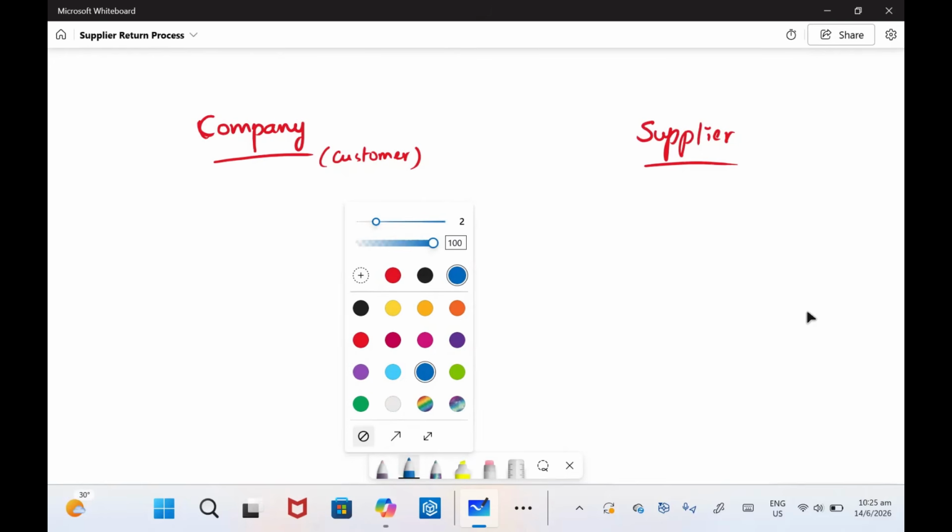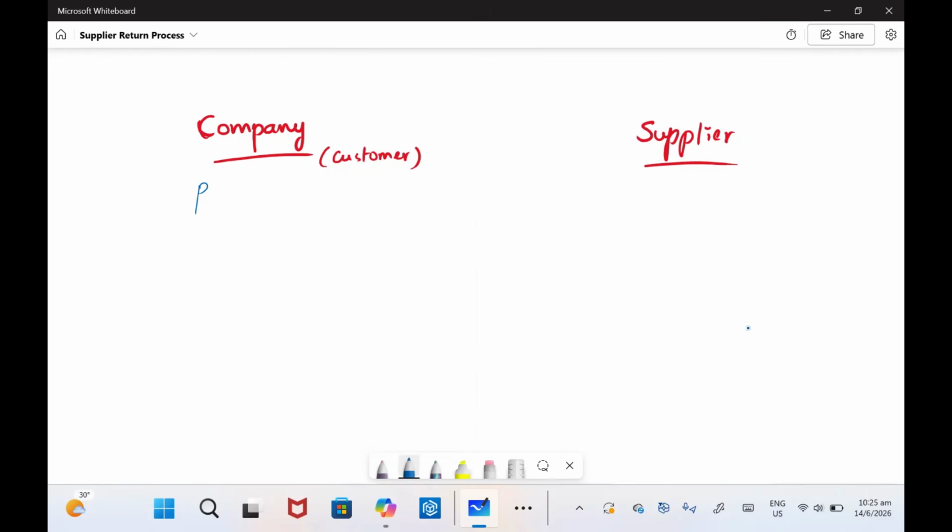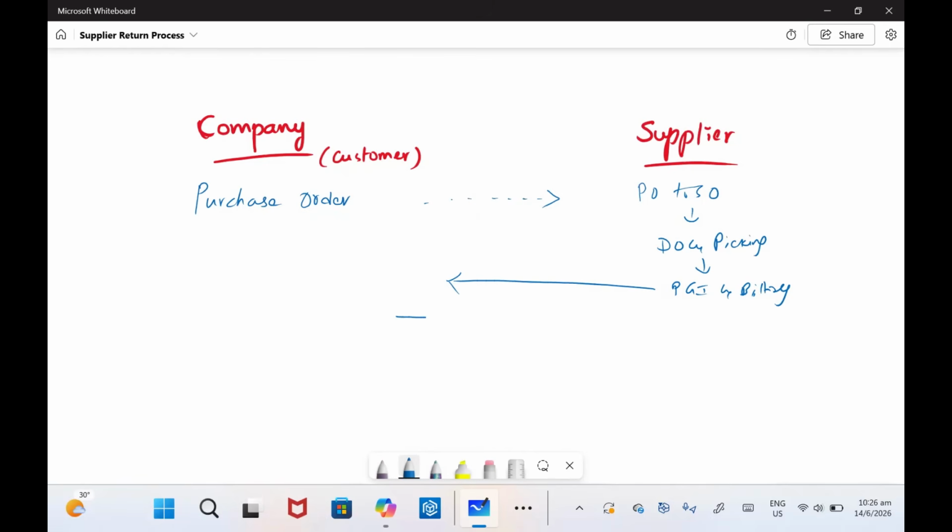The company will create a purchase order because they need materials. The purchase order will be sent to the supplier. The supplier will convert the PO to an SO, a sales order. Then they do the delivery and picking. After that, they will do PGI and billing in their system. That is only for our understanding. Then they will send the physical goods.